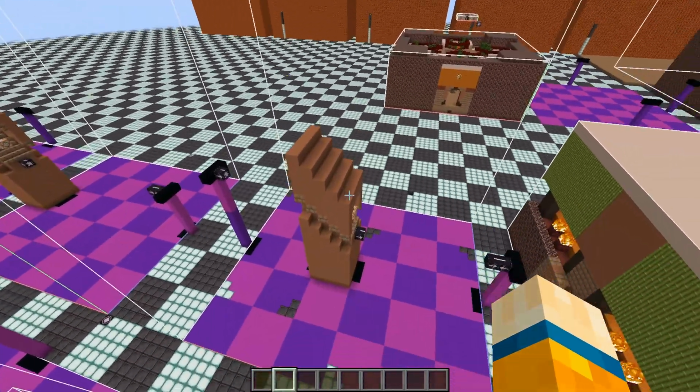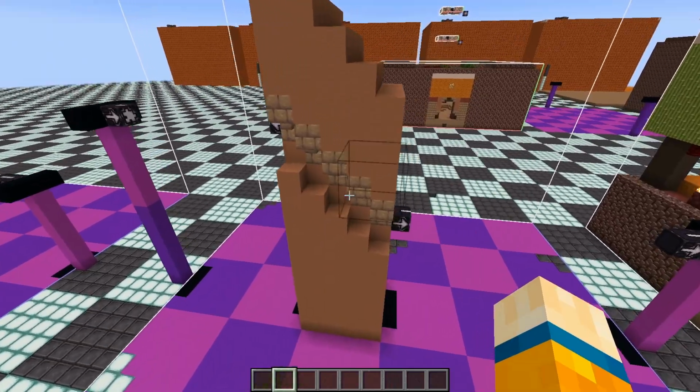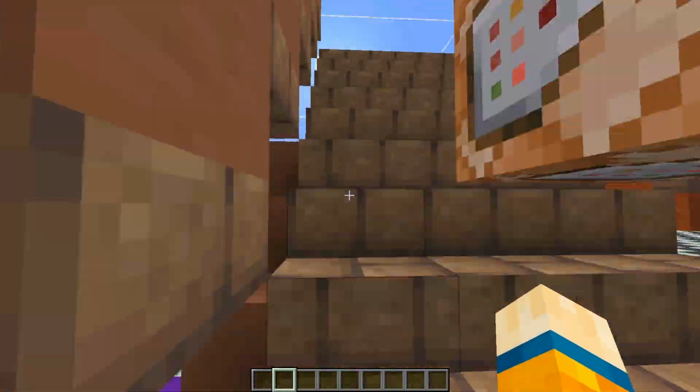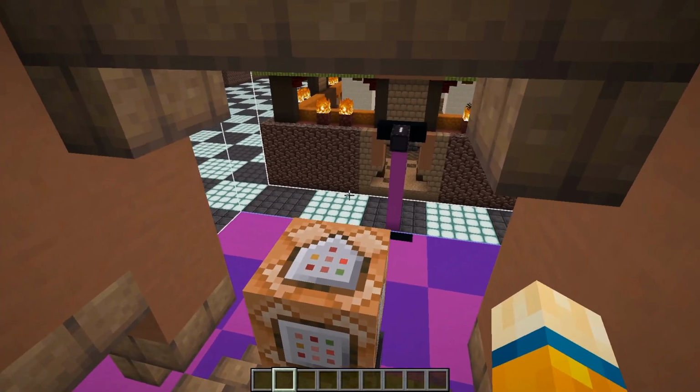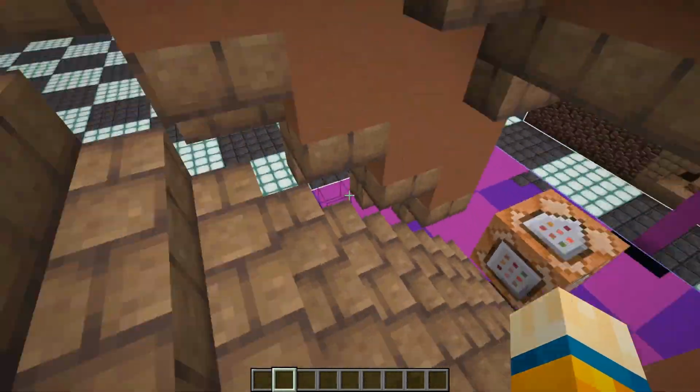And then because this blueprint has a change in height, I've just added a little stupid staircase here. This block just makes sure that there's air right here, so the player has room to run up these stairs.